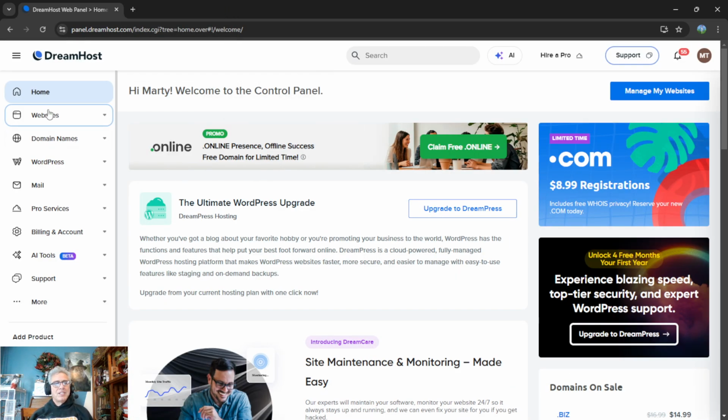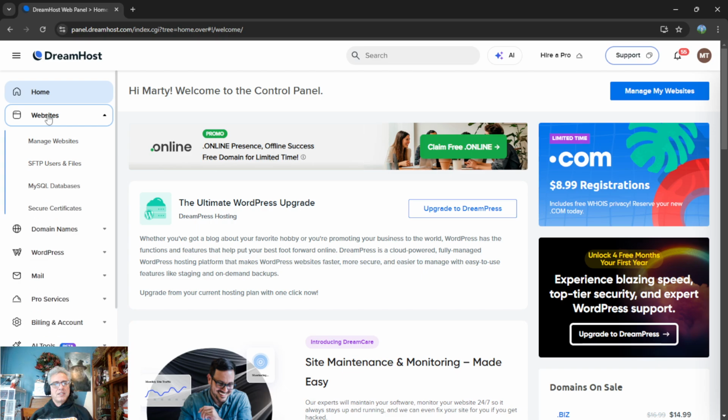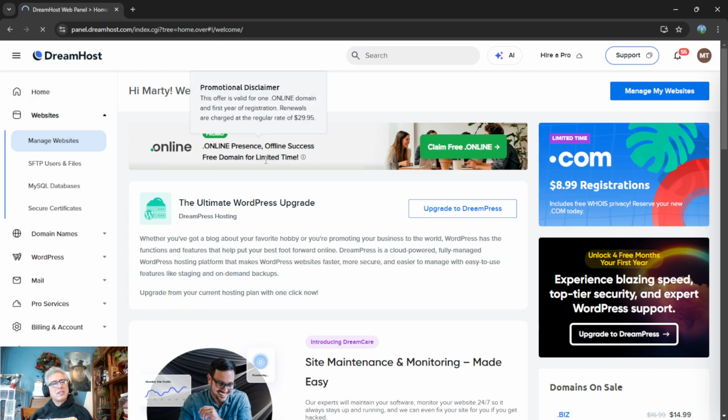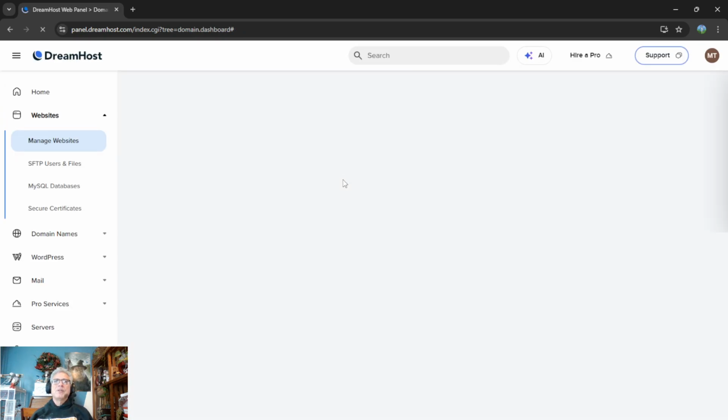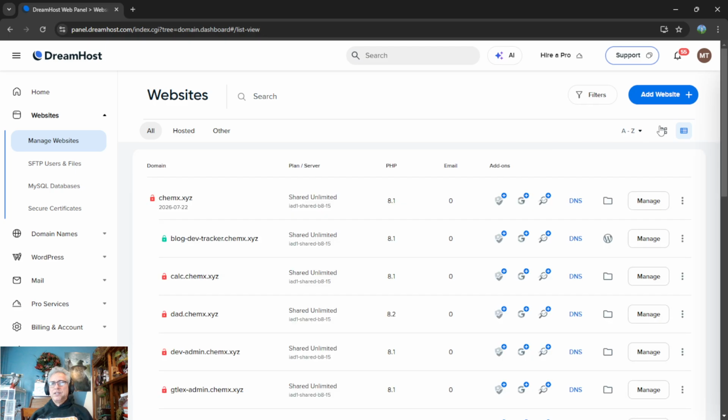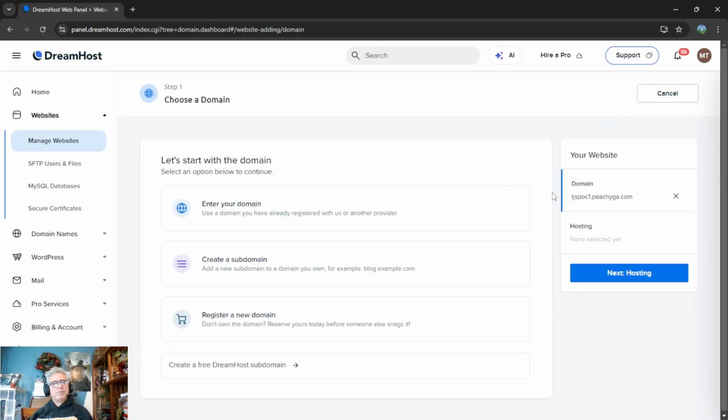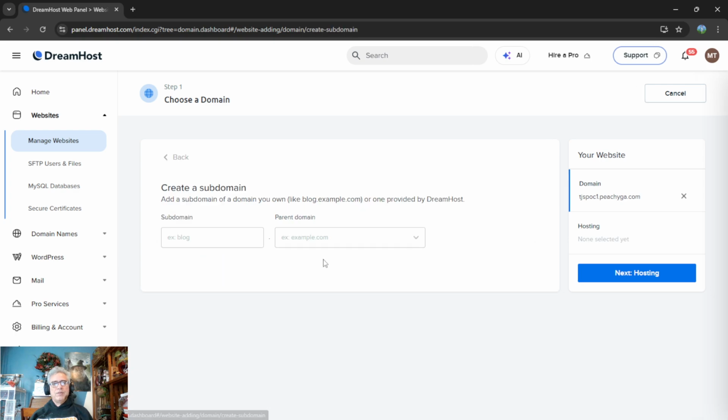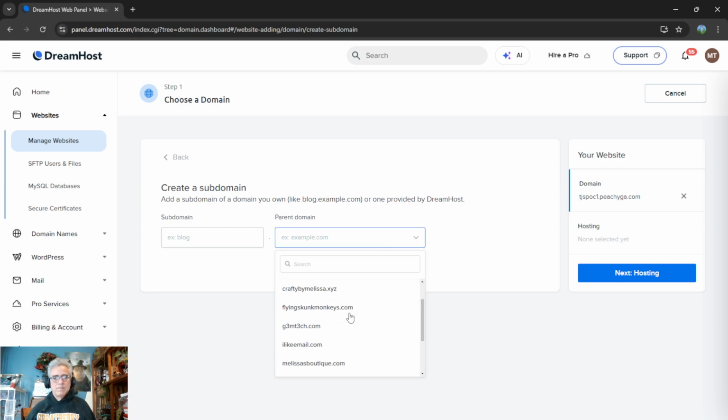One of the things you can do is go to websites and say manage websites. I briefly went over this yesterday, and you can just say add a website. Let's say you just bought one. You would probably want to create a domain, and it would give you an FTP. But since I already have all of these, I'm going to create one.